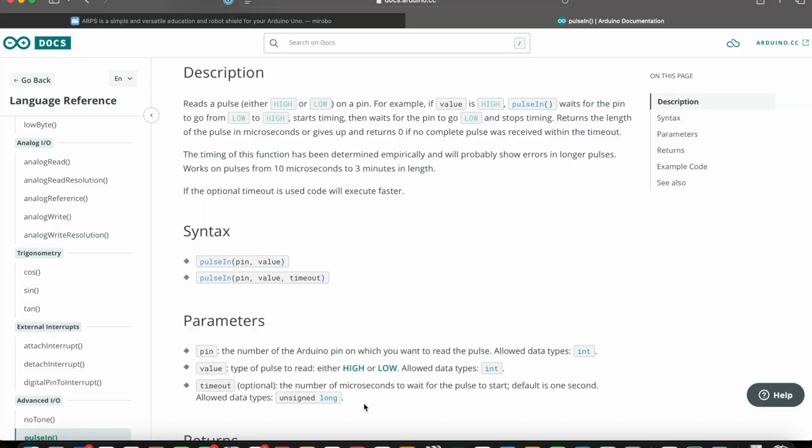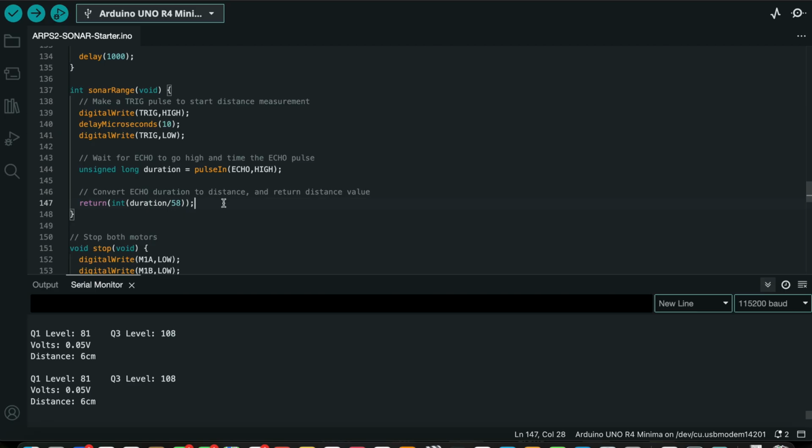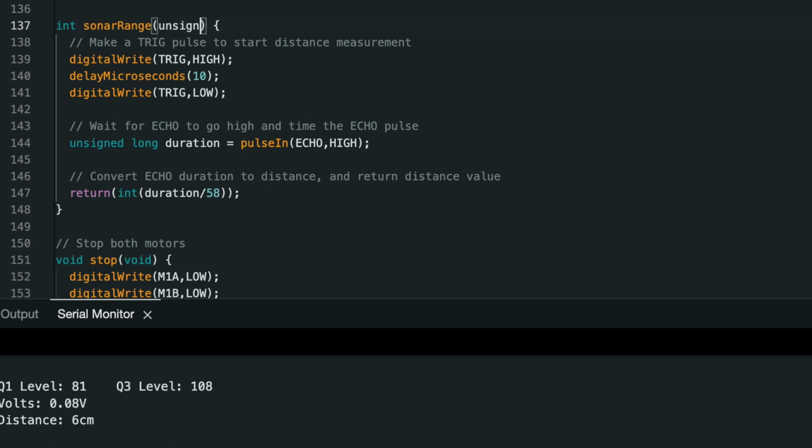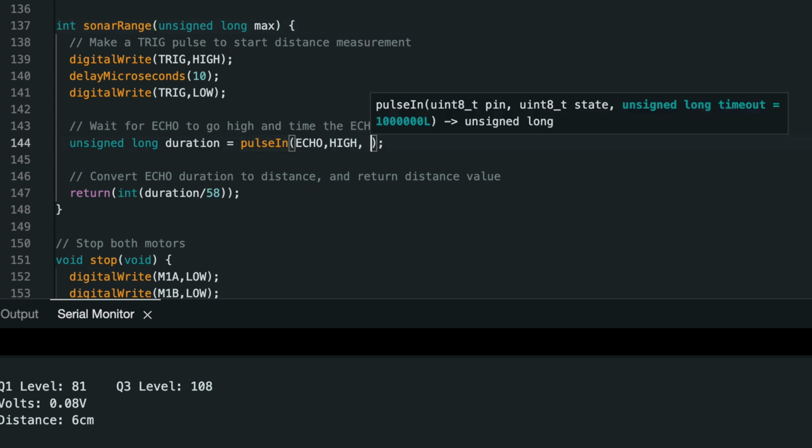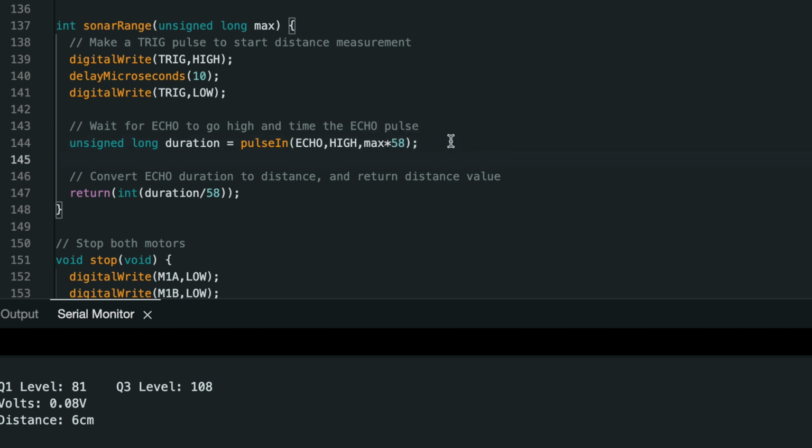Referring back to the description of the pulseIn function in the Arduino language reference, the timeout value is an unsigned long number used to specify how long the microcontroller will wait for both the echo pulse to start as well as for a complete echo pulse to be received. I don't yet know how long it will take for the echo pulse to start, but I do know the duration of the pulse will correspond to my maximum range, so I'm going to start by adding a max range parameter to the sonar range function declaration. Next, I'm going to change the pulseIn function to add a timeout value that's equivalent to max times 58, the maximum length of time I expect the pulse to be.